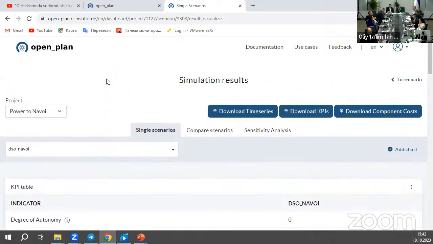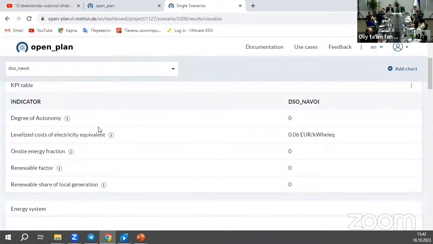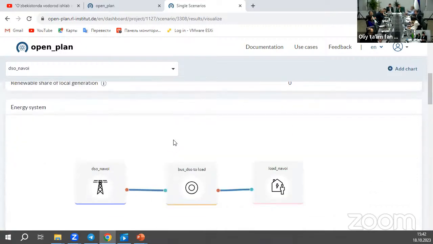So the last part is the results part. The interesting point is you can find the LCOE here. We didn't set up any kind of constraints. Because of that, it stays like this, the same as the electricity cost in Norway or in Uzbekistan. Or when you set up some constraints, of course, the numbers will be different.